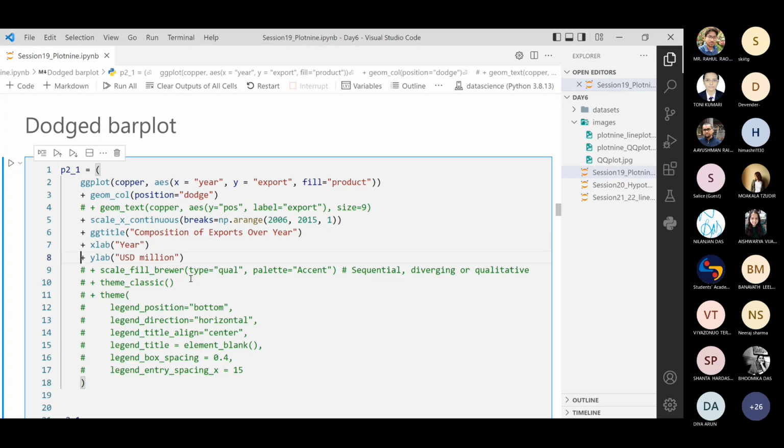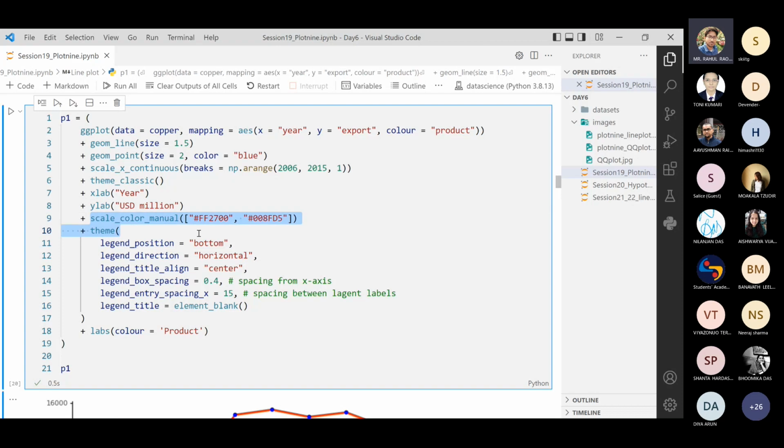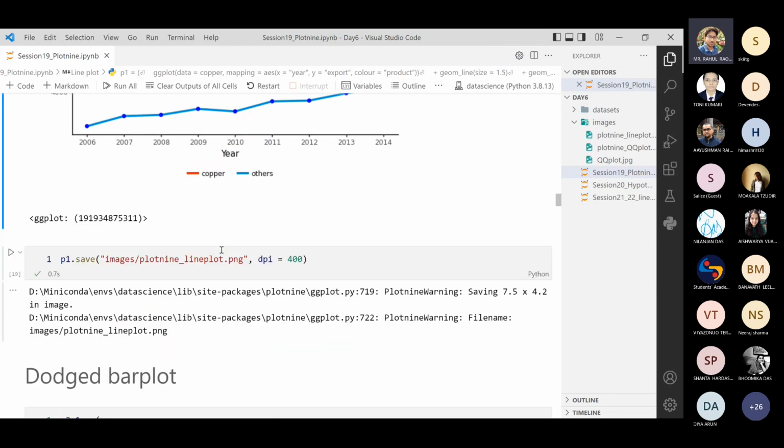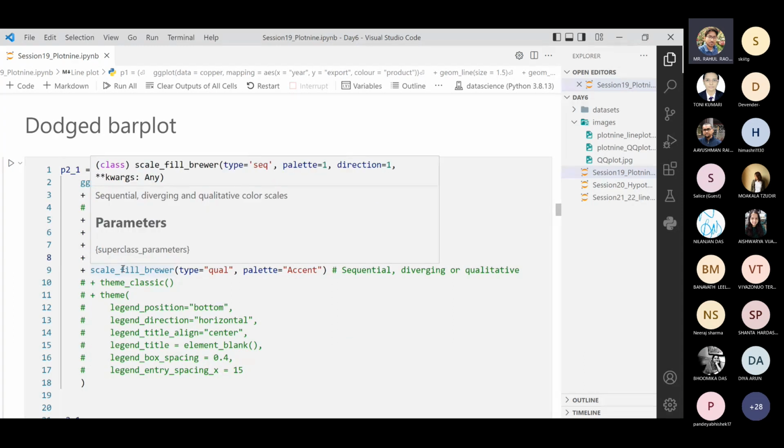Okay. And if you would like to use a different kind of palette, earlier we gave scale color manual with two colors. ggplot or plotnine also supports some color palettes. So it automatically creates the color combination for you.